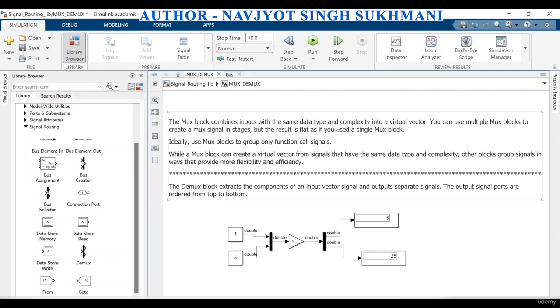Okay. So you can see here the data type and the complexity of that input, that virtual vector. We can use multiple Mux blocks to create a Mux signal in stages, but the result is flat, as if we used a single Mux block. So ideally use Mux blocks to group only function-call signals. So what are function-call signals? While Mux blocks can create a virtual vector from signals that have the same data type and complexity, other blocks group signals in a way that provides more flexibility and efficiency.